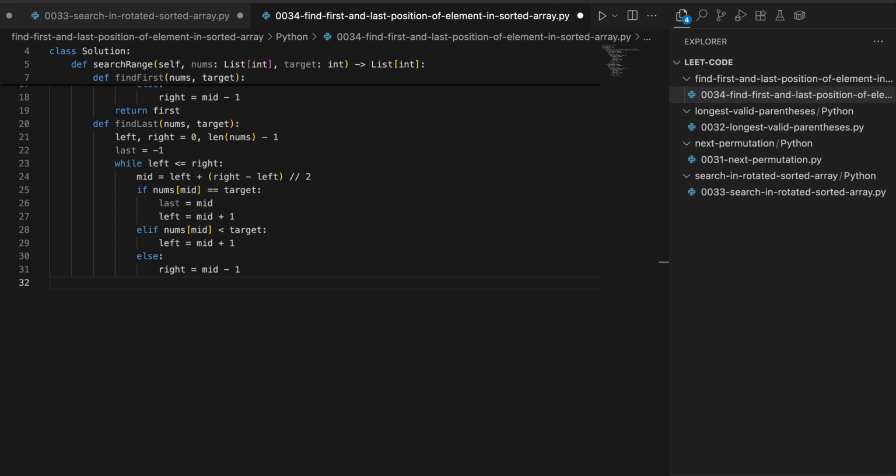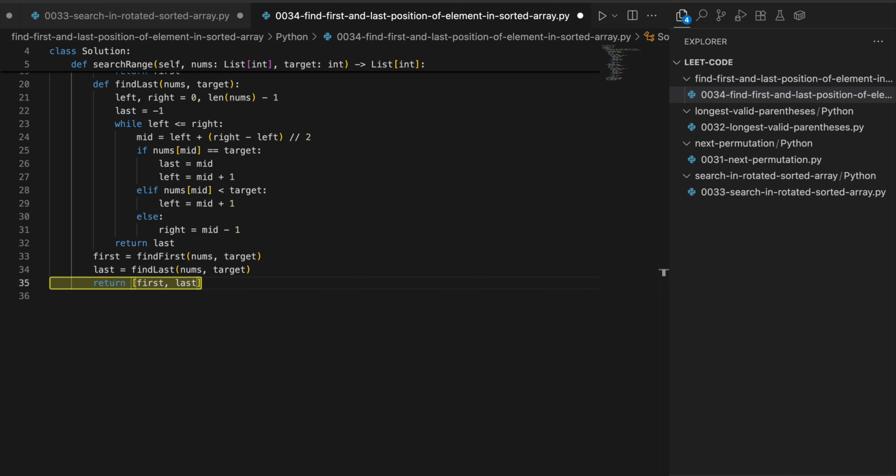We return the last index from the helper, call both helpers, and package the answer as first, last. If the target is absent, both helpers return -1, yielding -1, -1. Otherwise, we get the correct span.